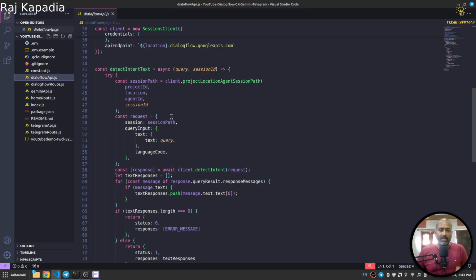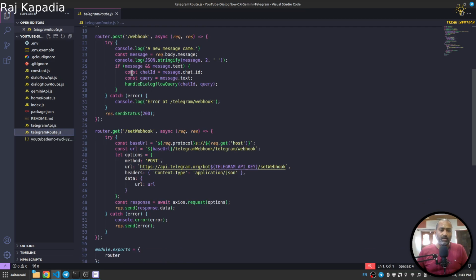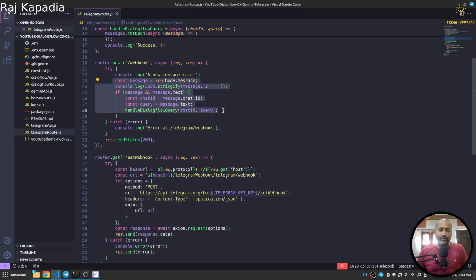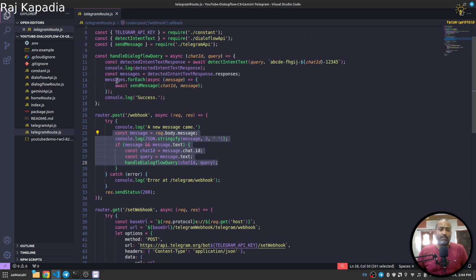So the flow will be someone sends a message on Telegram. Telegram sends the request to this application. Once we receive the information here, we will call Dialogflow to detect intent. Once the intent is detected, we will send a message back to the user using this function. So this is how the whole application works.